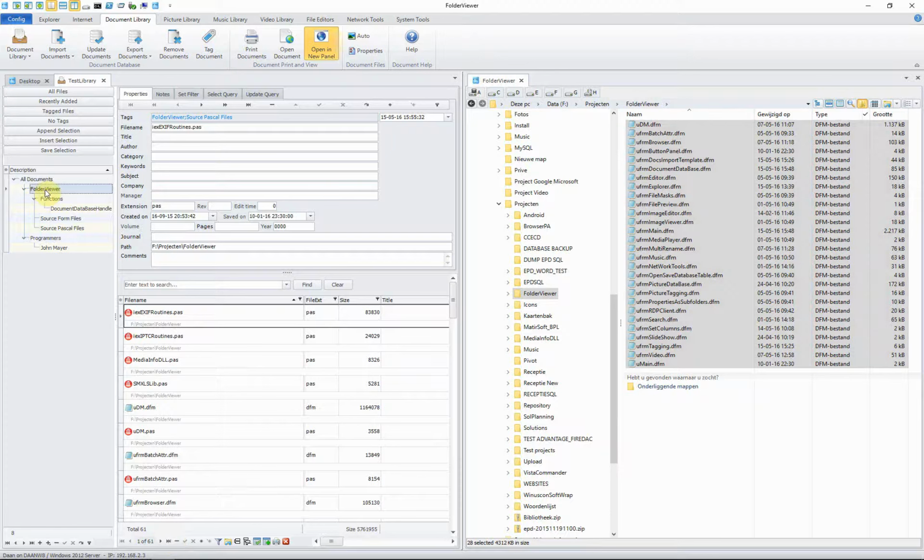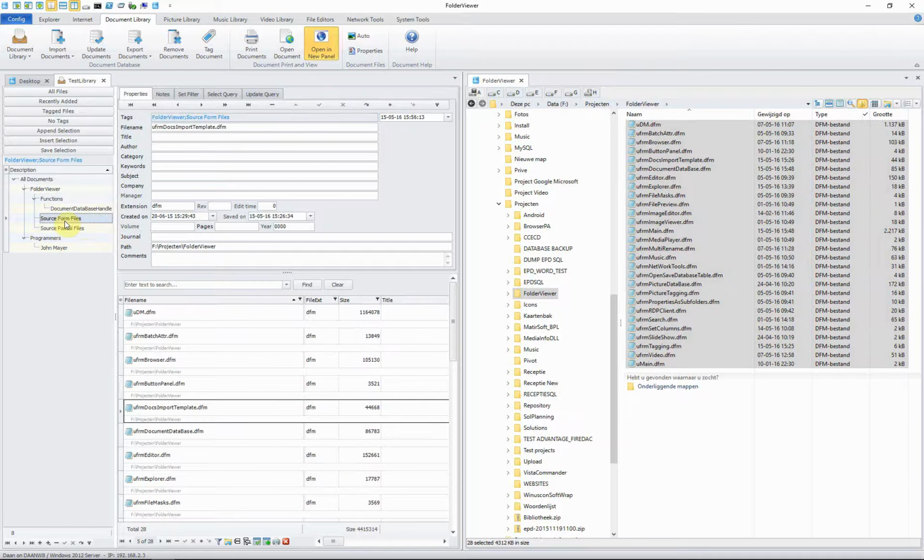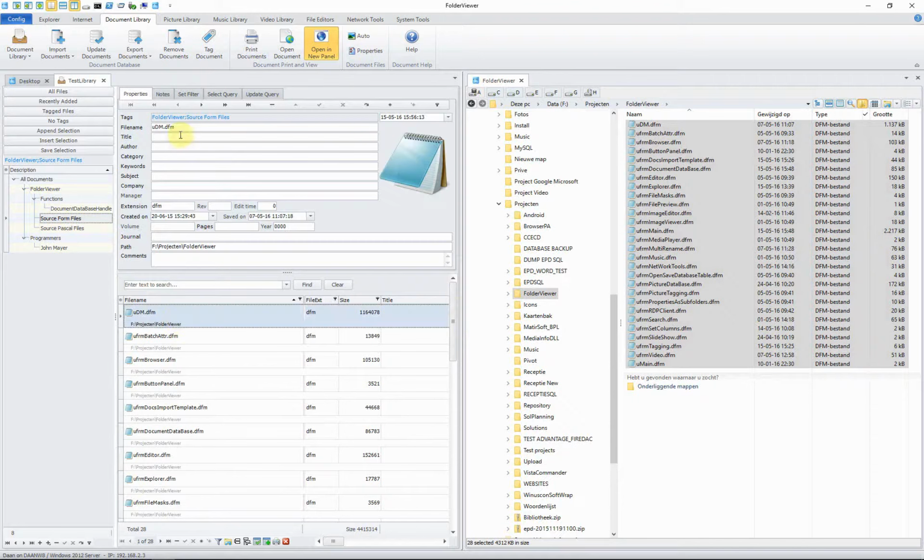When we click on FolderViewer, also all the files will be listed because each file contains the word FolderViewer. But once we click on the source form files, only the form files will be listed because the form files have the tags FolderViewer and source form files. Whilst when we click on source Pascal files, we list only the files having the tags FolderViewer and source Pascal files. Okay, well, we're gonna add some more.